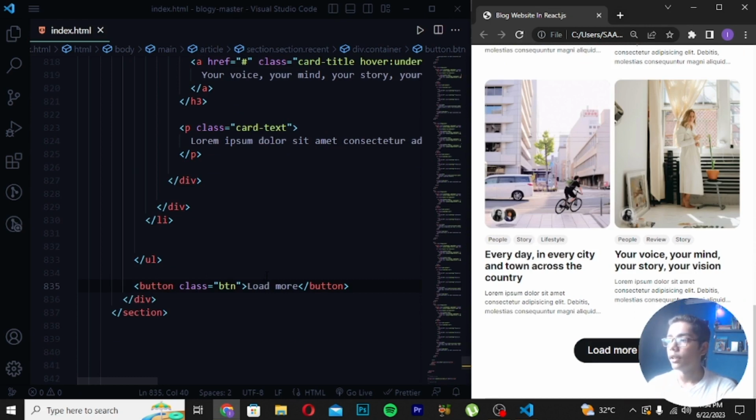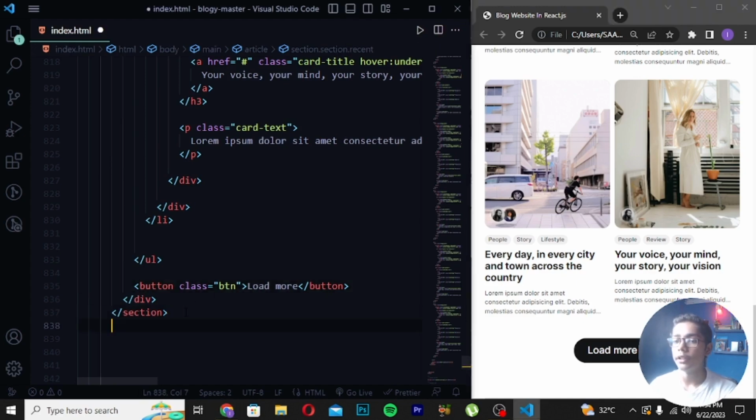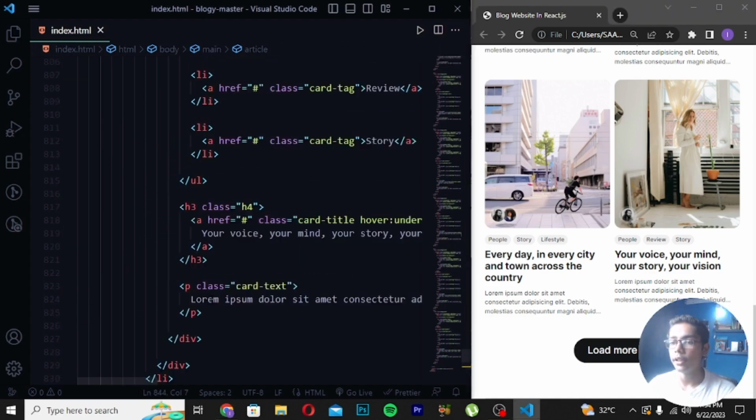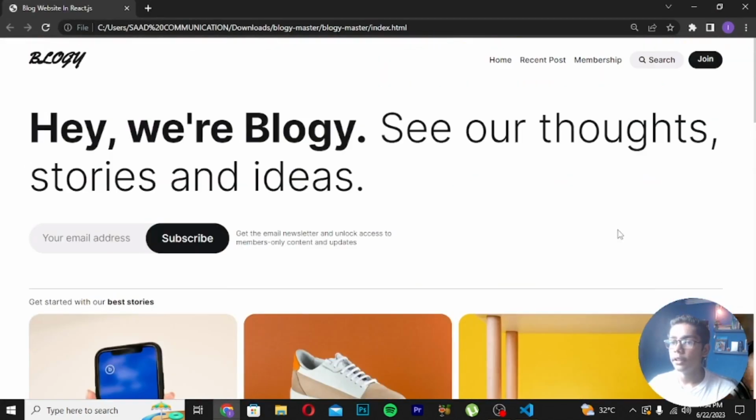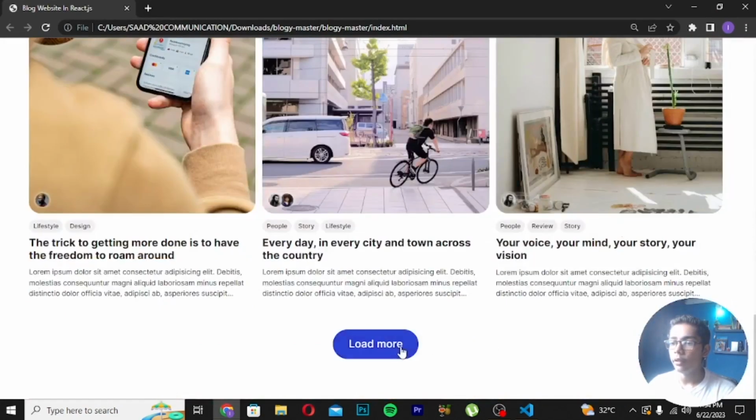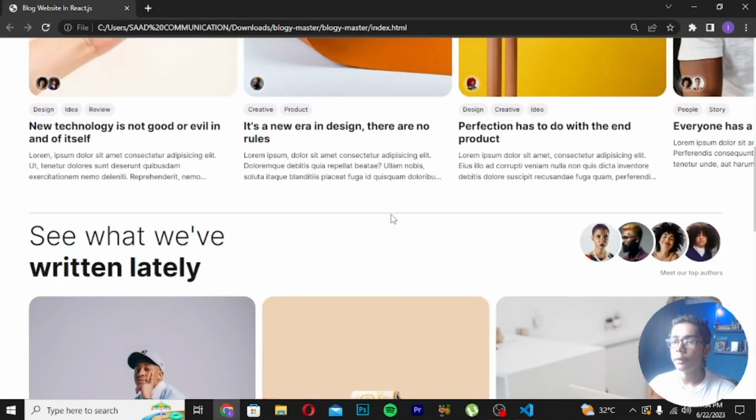So after getting all that stuff, you can now just move down after this section tag, and you can create another section as well. But now I will be removing it, and I will be doing it like this, and you can see this is our blog website which is now ready. You can see we are getting all the things in this blog website here like we want.